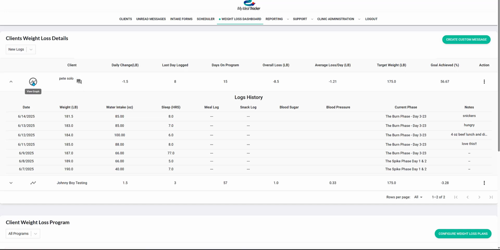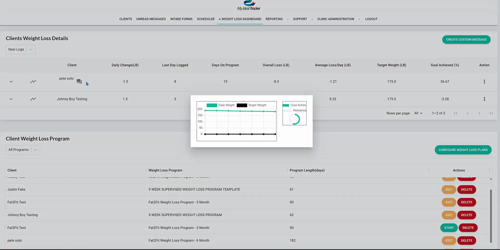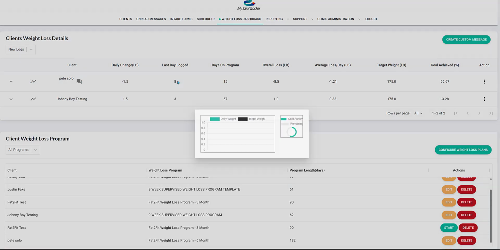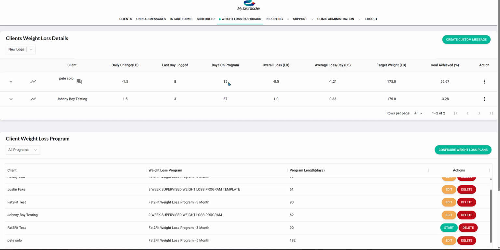This is the graph that we can see. And we're going to see last day log, days on the program. See, look at this guy, 57 days on the program. He's only logged 3 times. Like literally, this guy here needs some training. There's your overall loss, average loss per day, target weight, your goal achieved. And then from here, we can mark that as reviewed. We're going to send you a custom message or so forth.